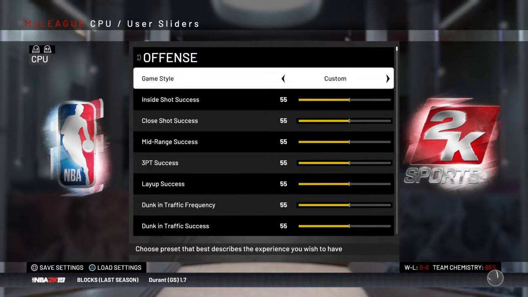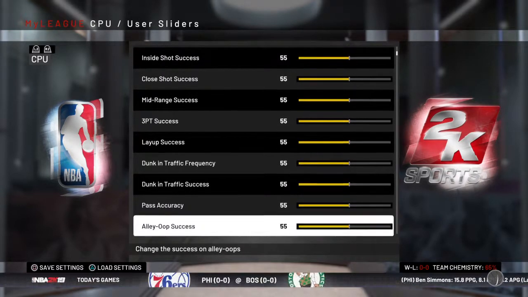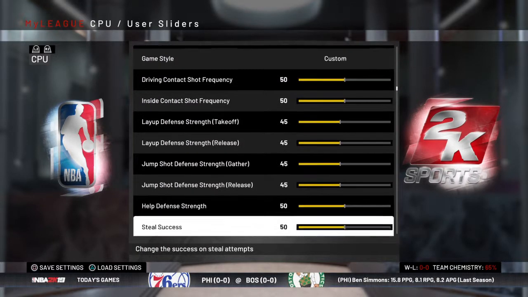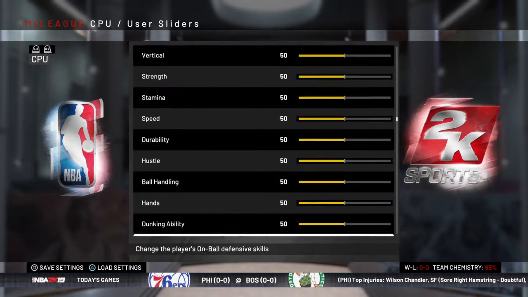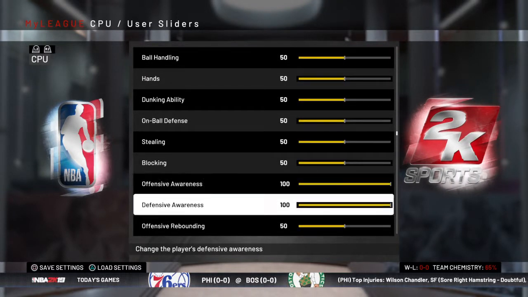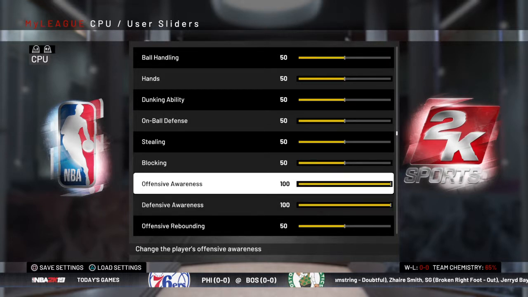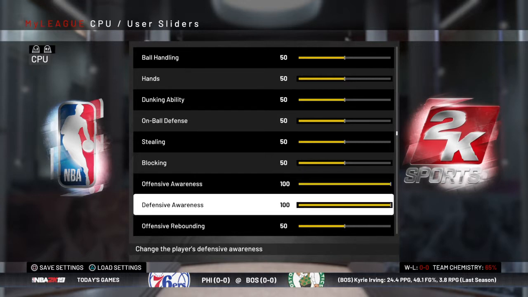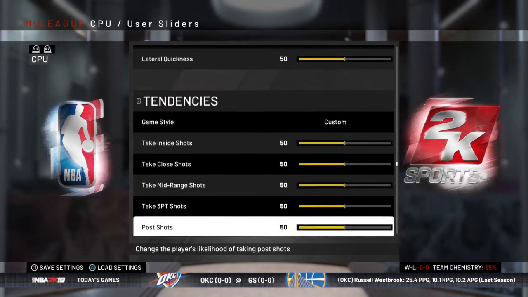If any changes have to be made from here, I'm going to do it from the base Hall of Fame slider. So this is default Hall of Fame. Again, like I said, the only thing I've changed is the offensive and defensive awareness. Hopefully this will help the CPU offense and defense react quicker and with more urgency on both the offensive and defensive end. So that's it for this video.